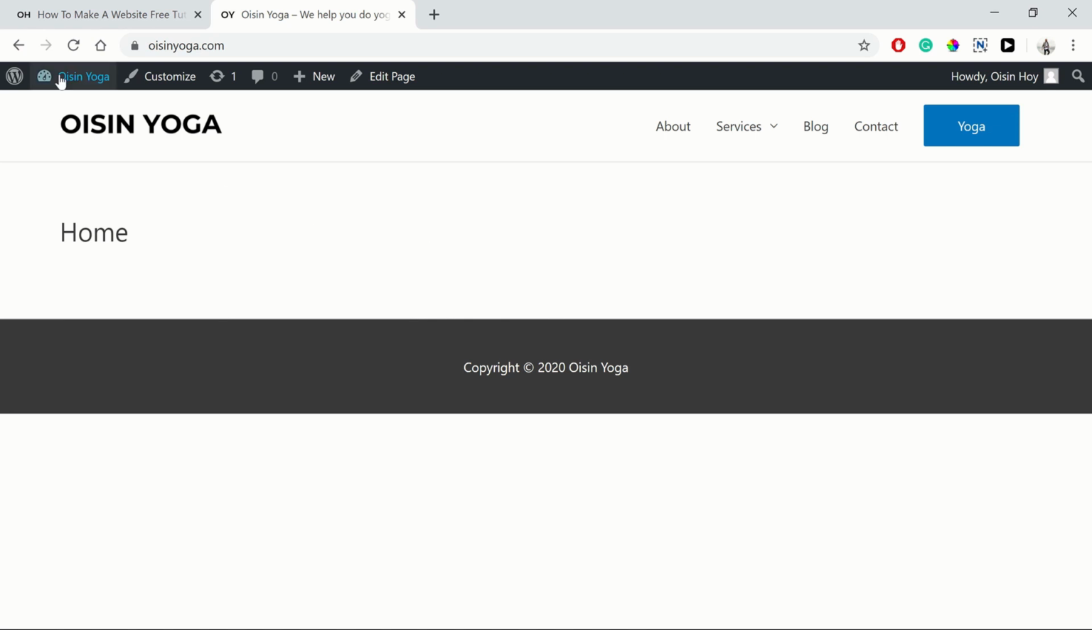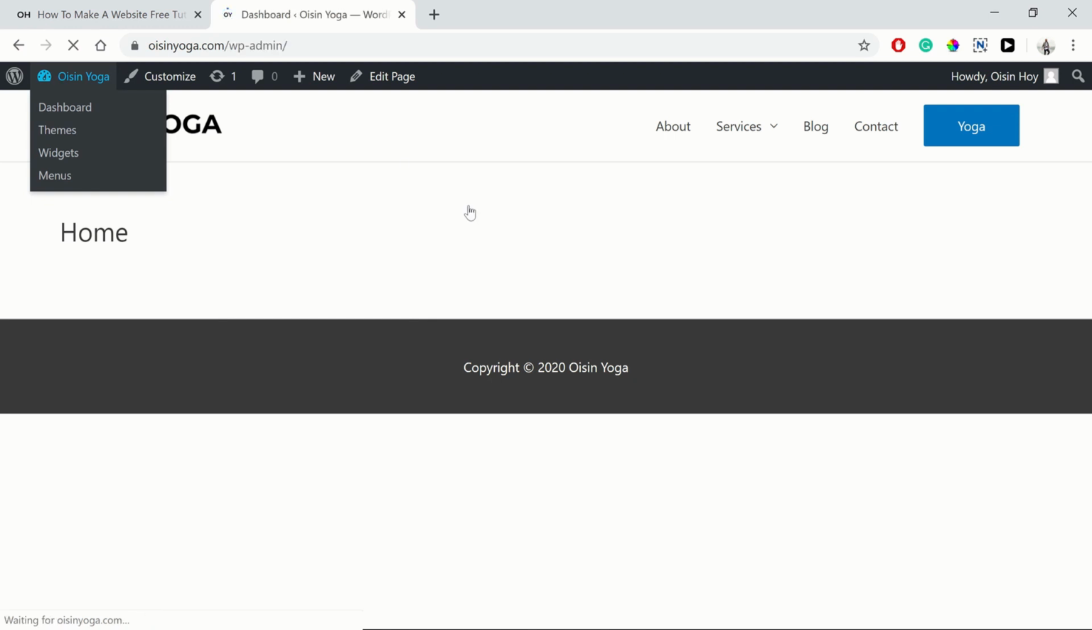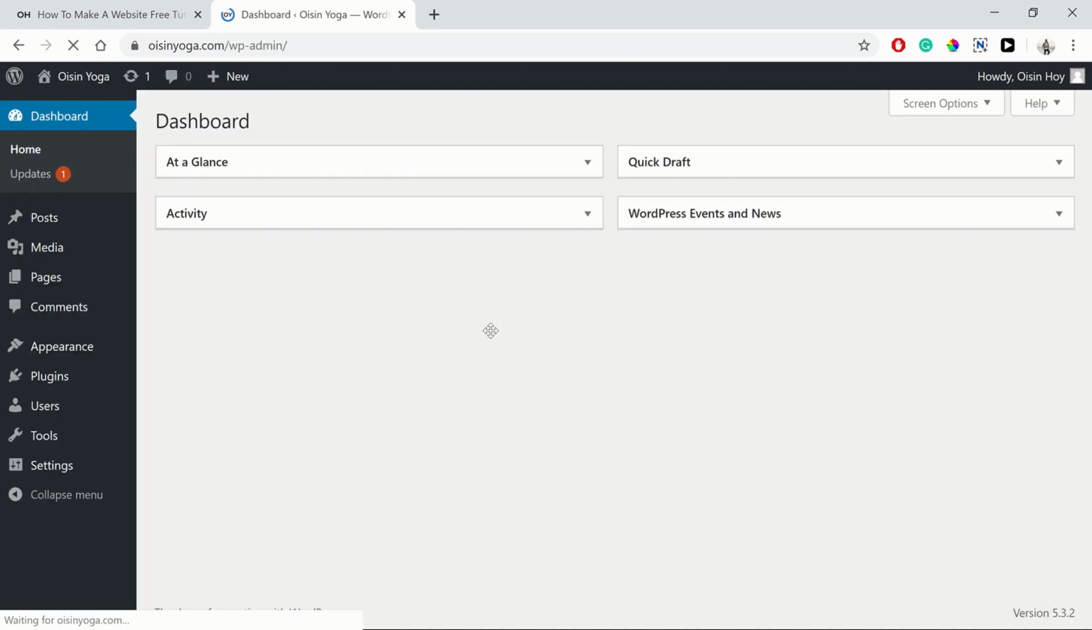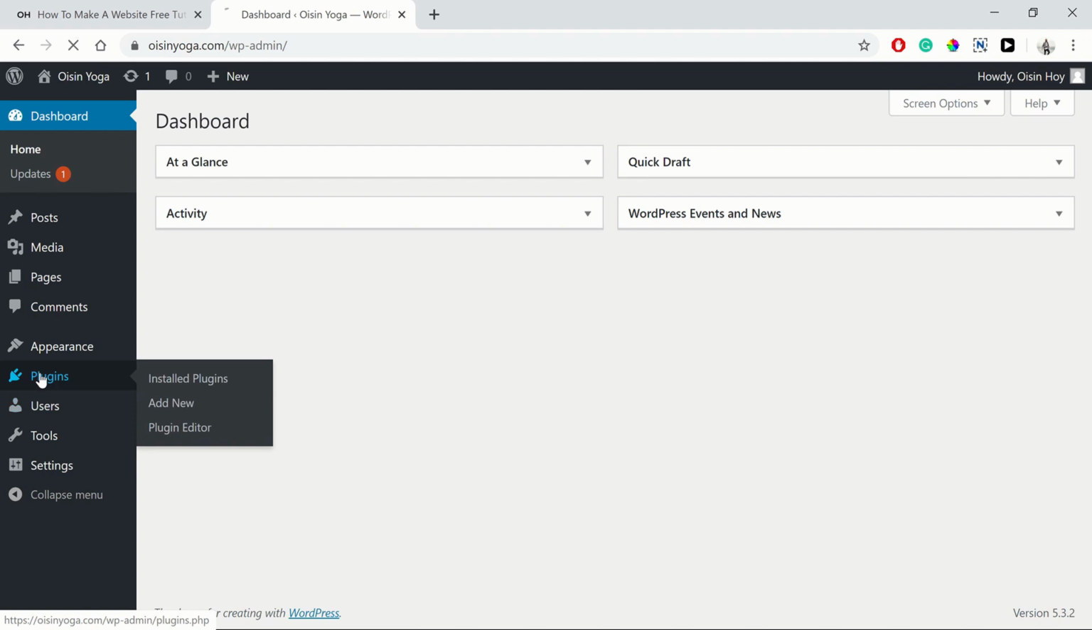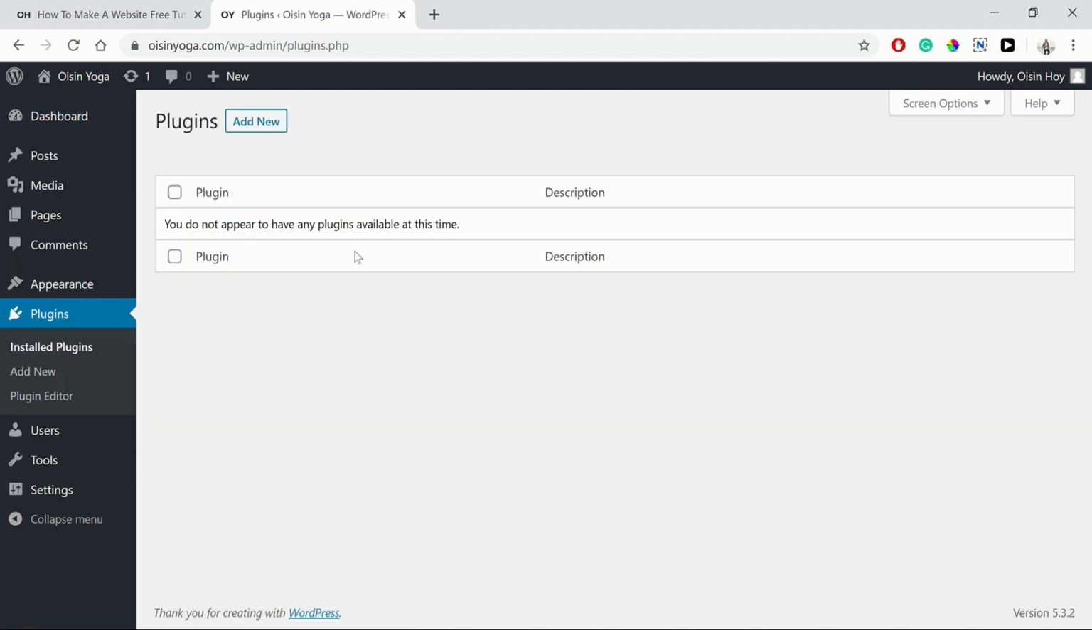And the best way to do that is to install a plugin called Elementor. And Elementor is a page builder. And this allows you to build your website without having to know any coding, and it will look spectacular.